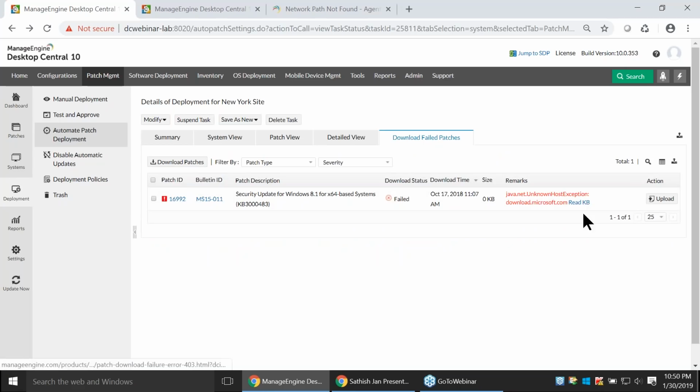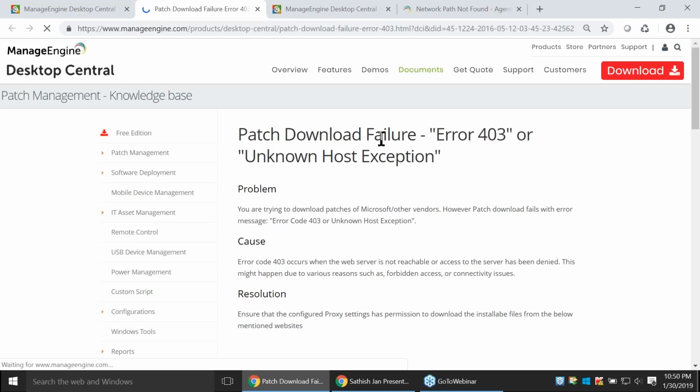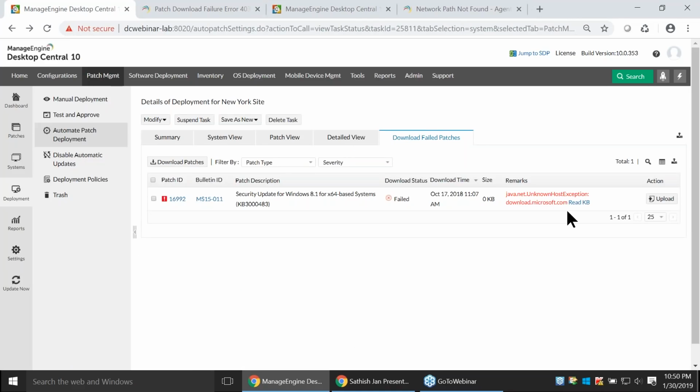You can find the error messages as we've seen earlier. You can just click on this. It tells you that the Desktop Central server does not have access to the specific site, and that's the reason the download did not happen properly. In this case, we would recommend our customers to contact the network administrator and unblock these URLs from the firewall, so the server can reach and download the patches to manage it.